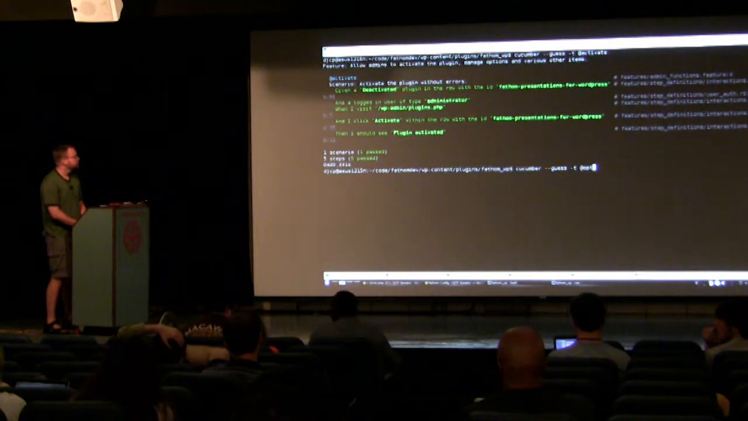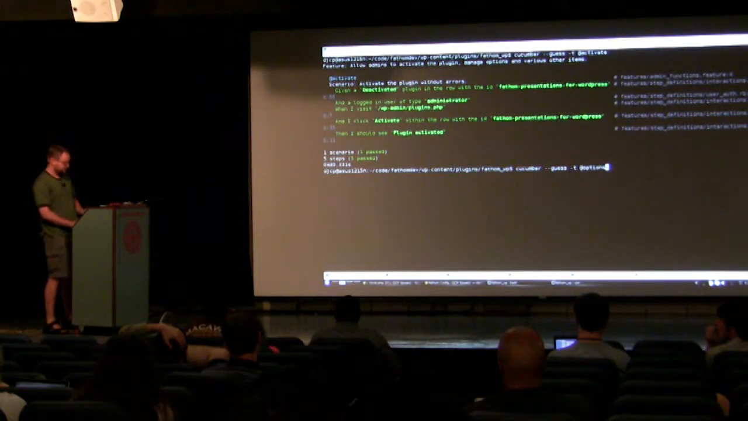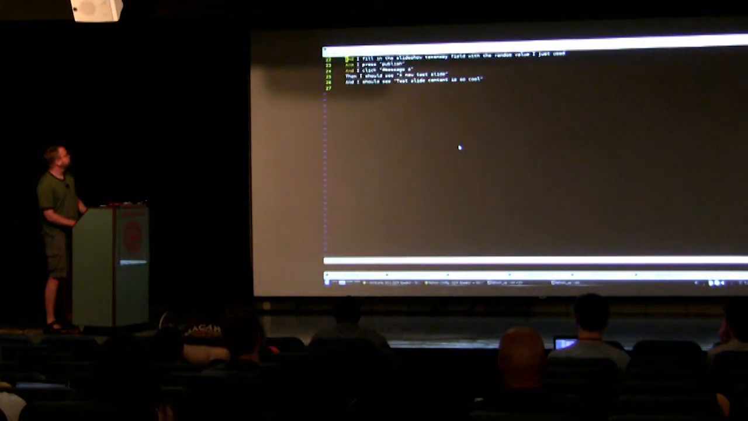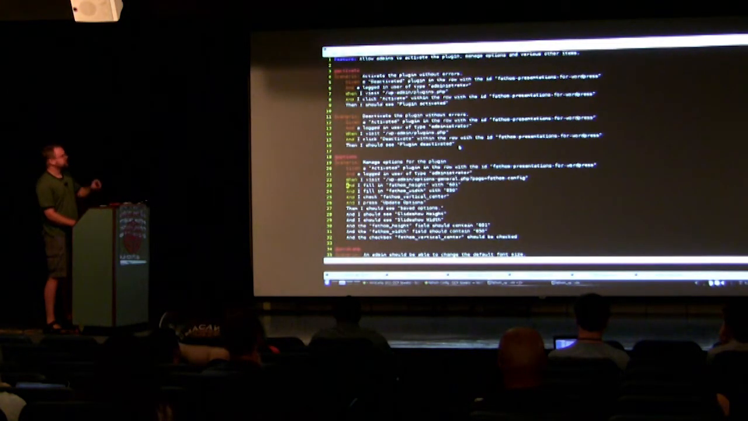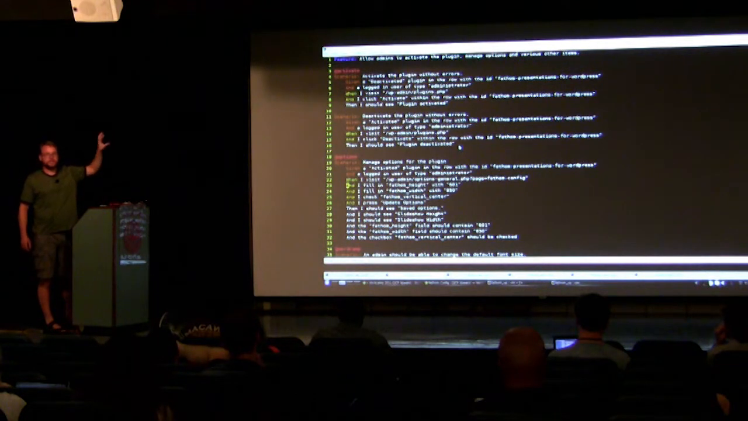So go ahead. Where did you tell it about logging in and out? I will show you that right now if you want to see that. So the way that it works is this is a domain-specific language. This is a language made specifically for testing.